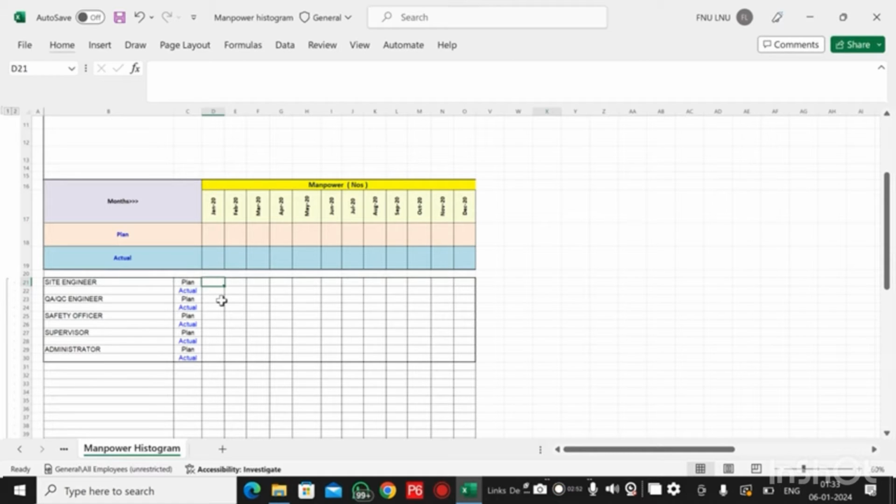Here for the month of January, there will be one site engineer, and in February 1, March 2, then next month 2, then next month 2, 2. Here you can use the tab key from your keyboard. 2. What is the meaning of 2?